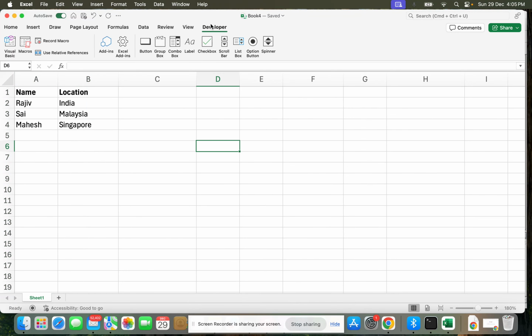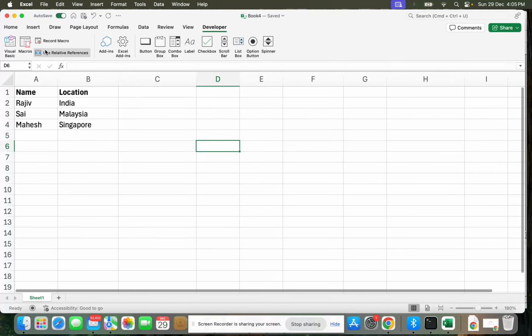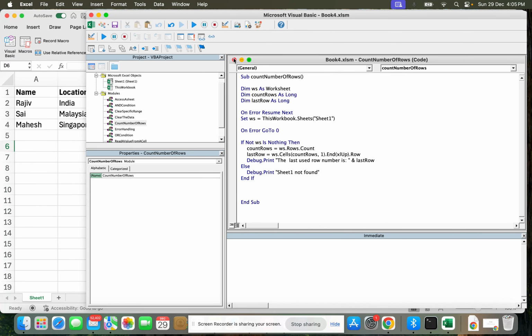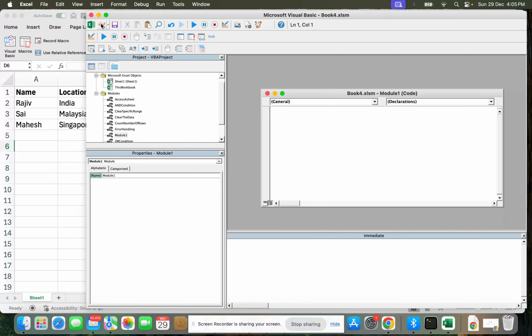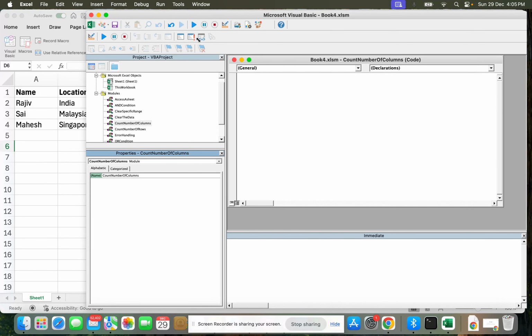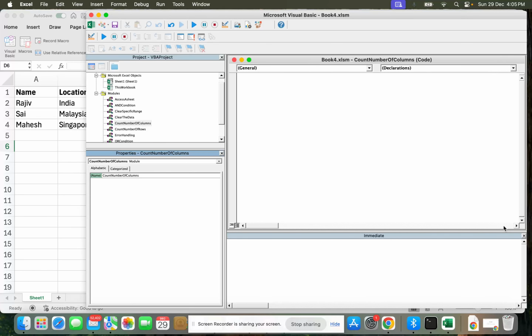For that, quickly let's click on the Developer tab here. Click on Visual Basic. This is the last program. I'm closing that. So let's create a new module. Click on here, and I would like to name the module Count Number of Columns. I'd like this to be maximized so that you can see the code perfectly.